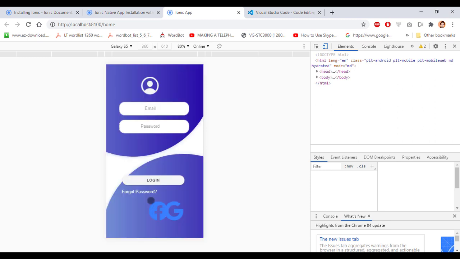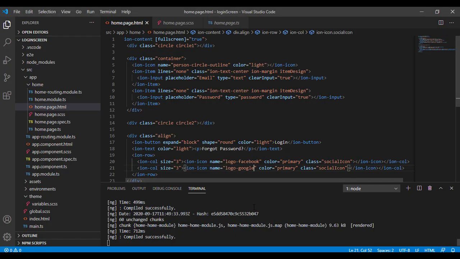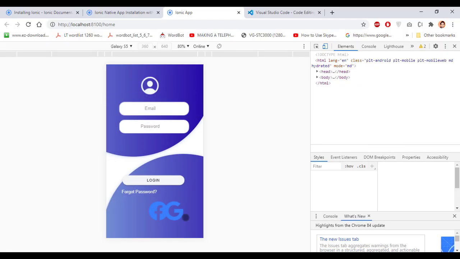Now I can see that the design things are coming up but not aligned properly. Let's work on that first. So we need to align all the stuff properly. So first of all, I think we have to give this ion row some margin.